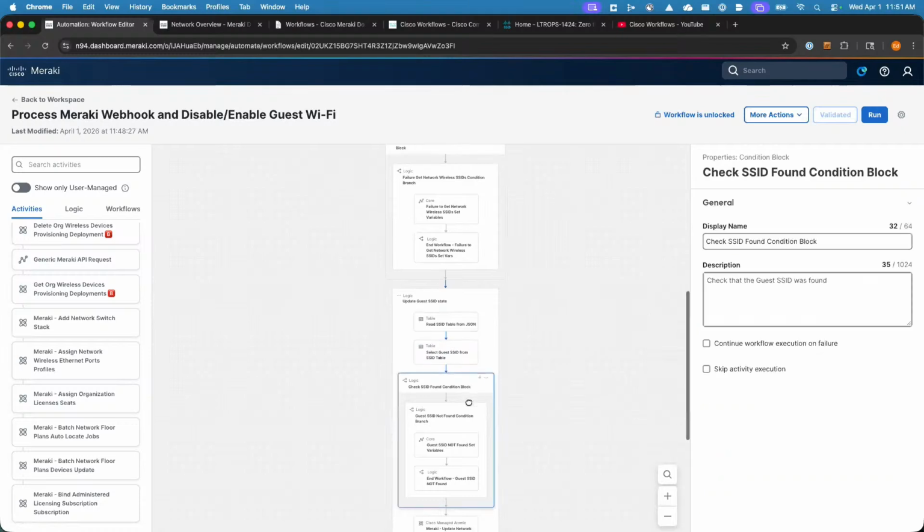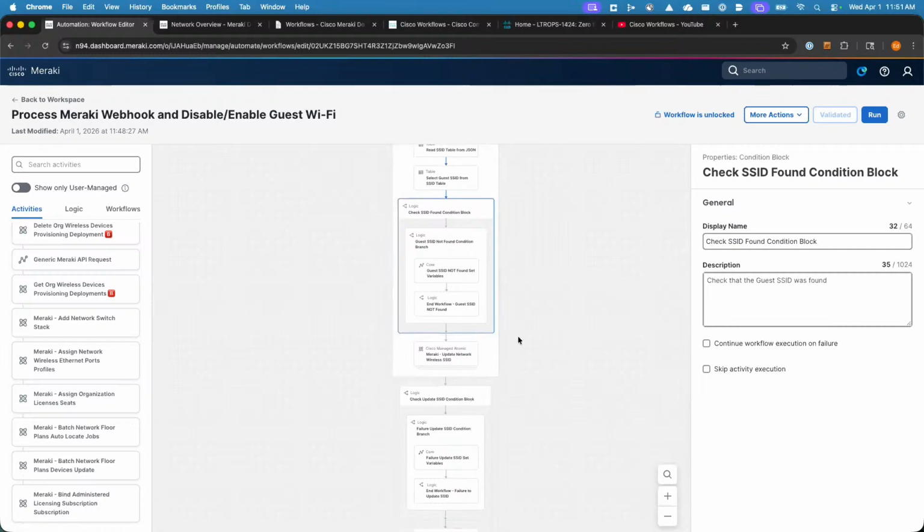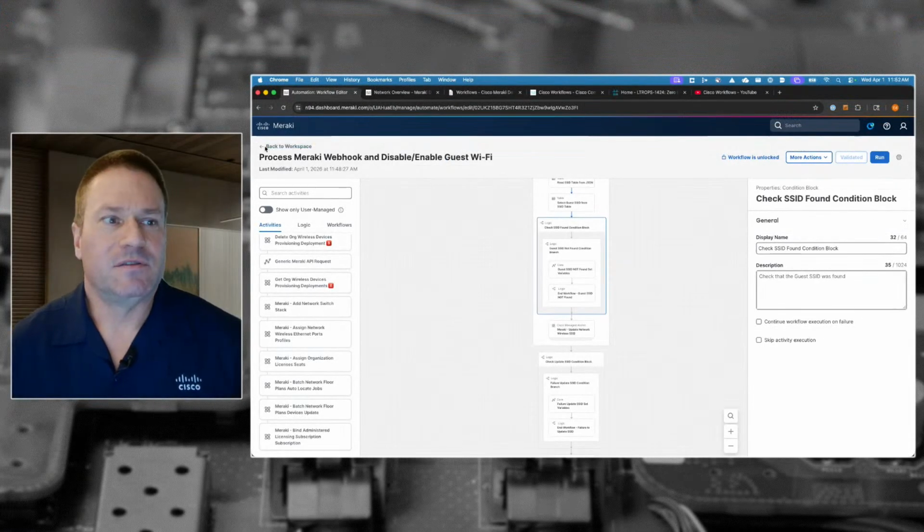And then we come down here, we make a check to make sure we found the SSID. Then we just make the update, either enable or disable that SSID. So that was a long, rambling explanation of the workflow, but hopefully you now have a better understanding of how simple and easy it is to build or edit a workflow. So I'm going to jump back up to my workspace.